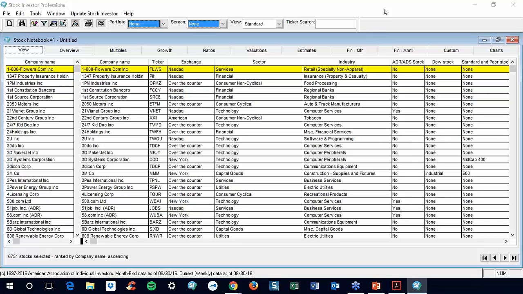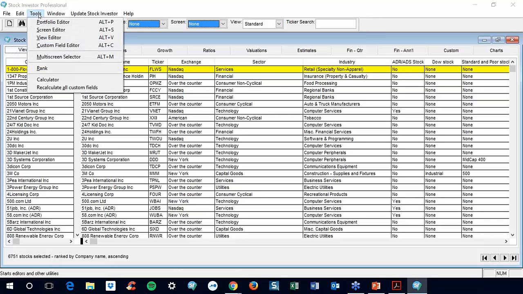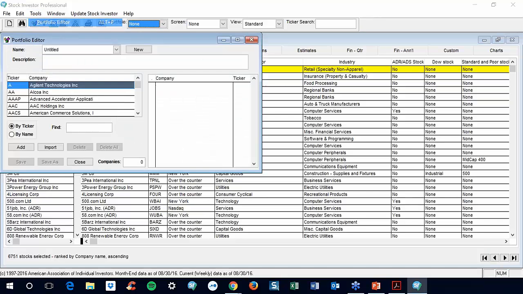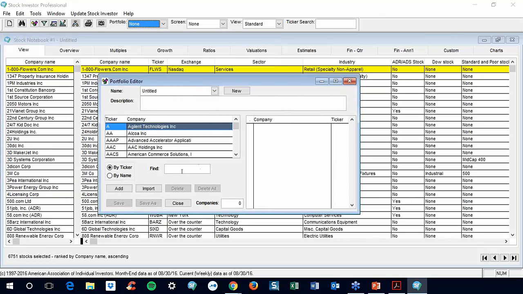The first thing you need to do is come up with your watch list, which in Stock Investor Pro would be a portfolio. Now, in order to create a portfolio in Stock Investor Pro, we have the portfolio editor. So here you can either manually enter companies by ticker symbol or by name, or if you have a list of companies in, let's say, a tab delimited text format, you can also import ticker symbols from a document into the portfolio editor as well. So those are two ways in which you can create a watch list using the portfolio editor.